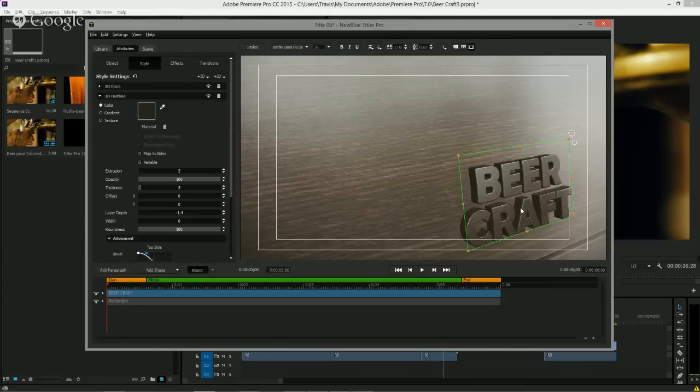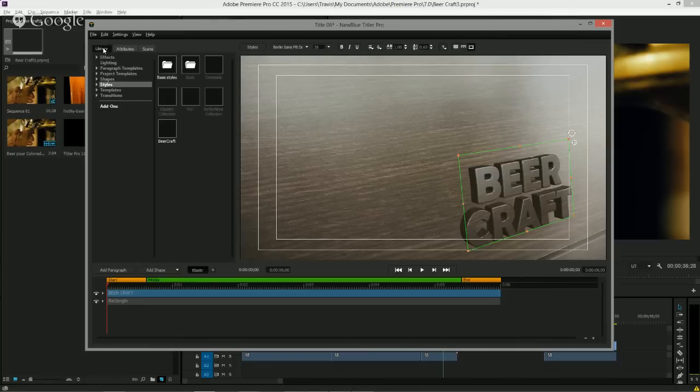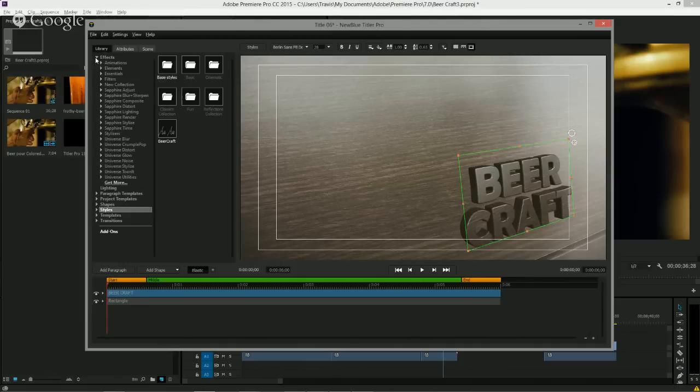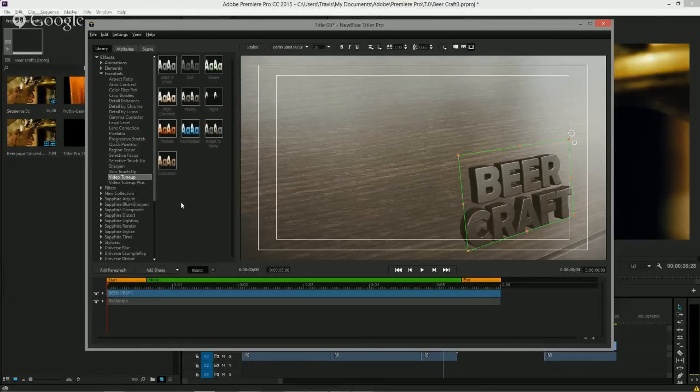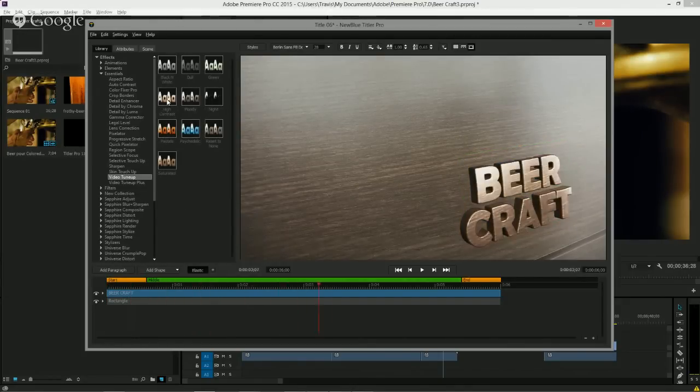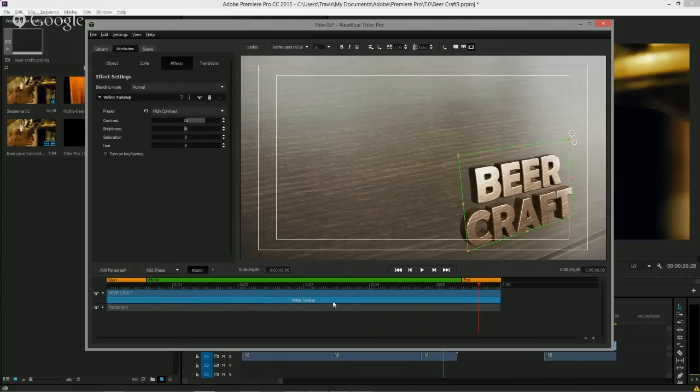It's kind of dim, right? Well, here's another great tool to use to make your text match the scene. And if you go into the library, Titler Pro 4 actually comes with a number of new effects and animations that weren't previously in Titler 3 or 2. And so go into your effects, and under Essentials is something called Video Tune-Up. And if you just hover over these, you can see how you could get some wild looks out of them or some subtle changes. And we can go ahead and double click to apply this video effect to our title.